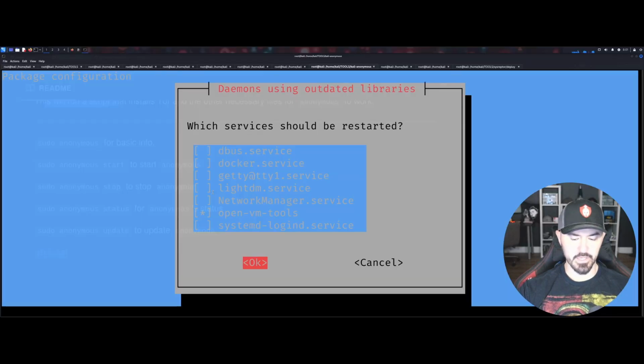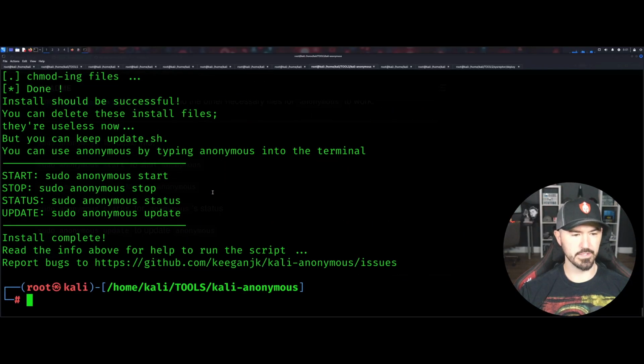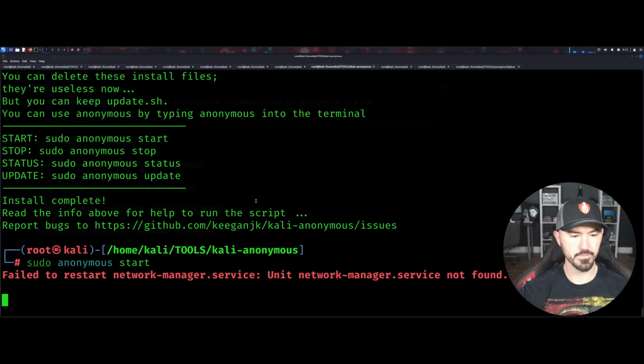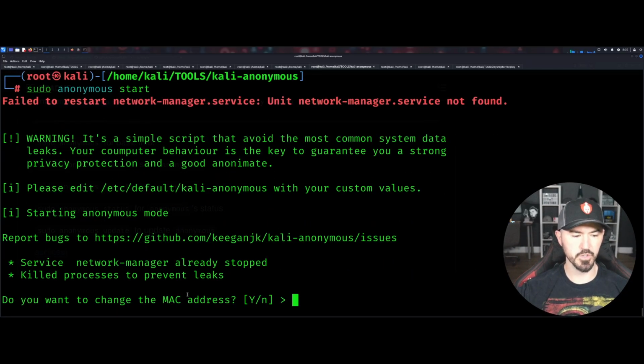And tab, and okay, here. All right, so now it's done. Now, what you can do is just type in sudo anonymous start. Let's just copy that and paste it here, and it's going to do its thing.